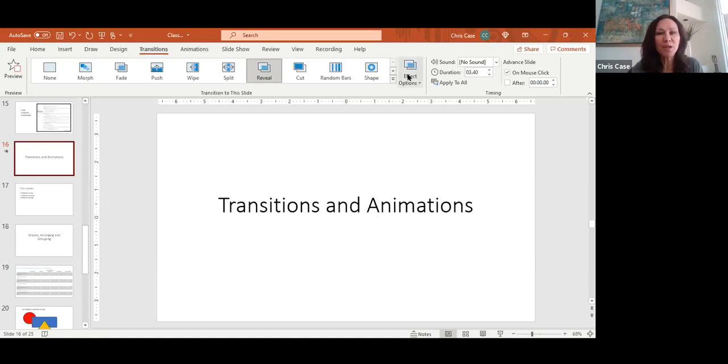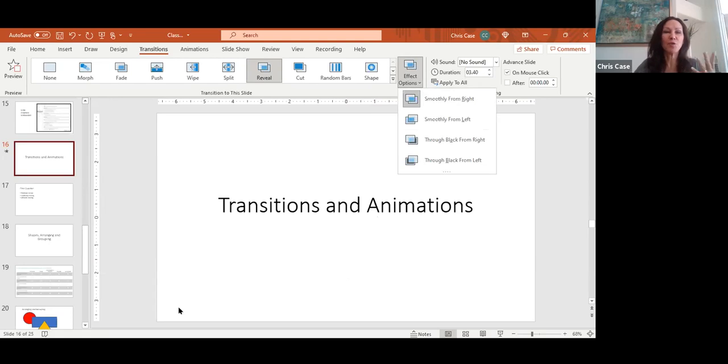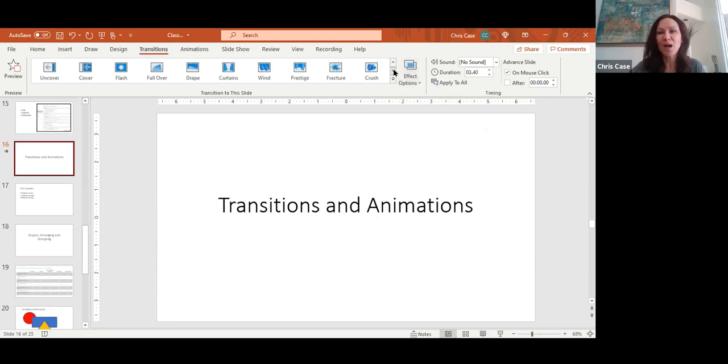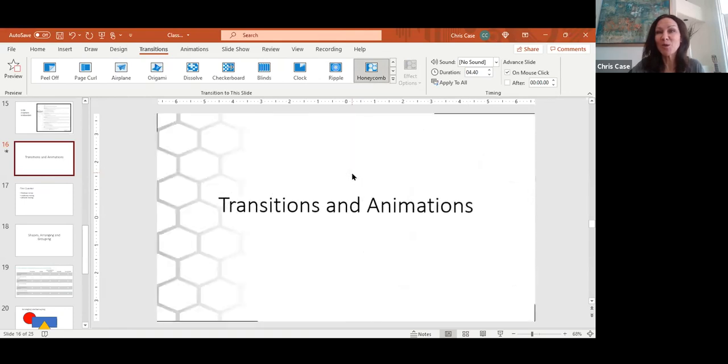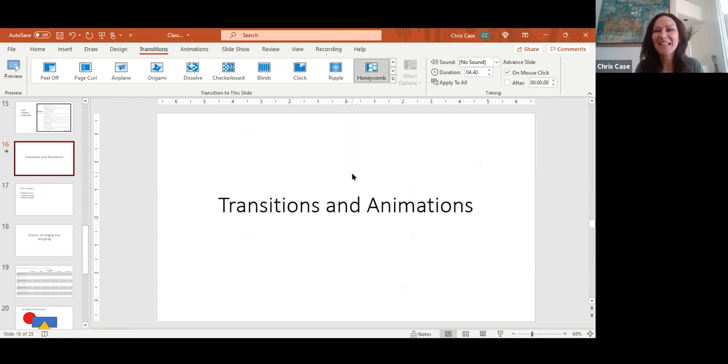You can also come over here to the effects option, and choose smoothly from right, smoothly from left. Again, you can change it any way that you want to. You can change how quick it comes in. You can change if you want it to come in when you click. Maybe it's going to come in automatically. So you can change anything about that transition that you want. But there are a lot of different transitions out here that you can choose from. There's honeycomb. Again, do you see why you don't do this for every slide? It's going to get a little monotonous if you do something like that.